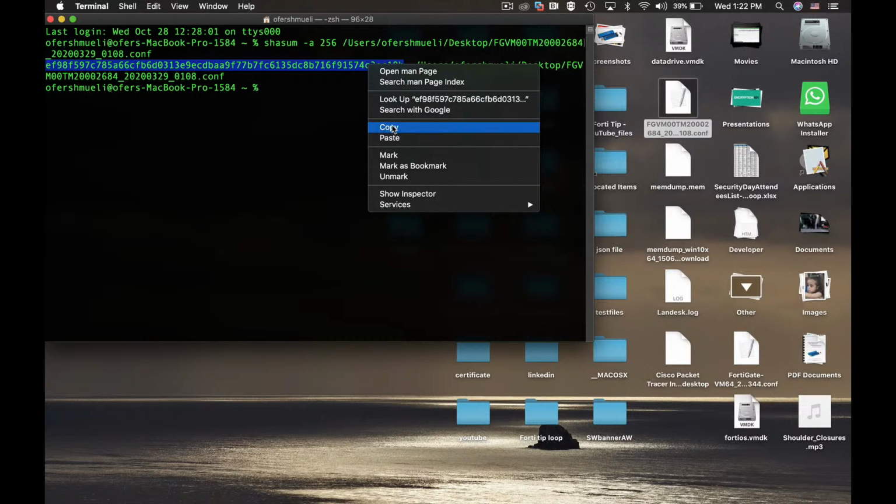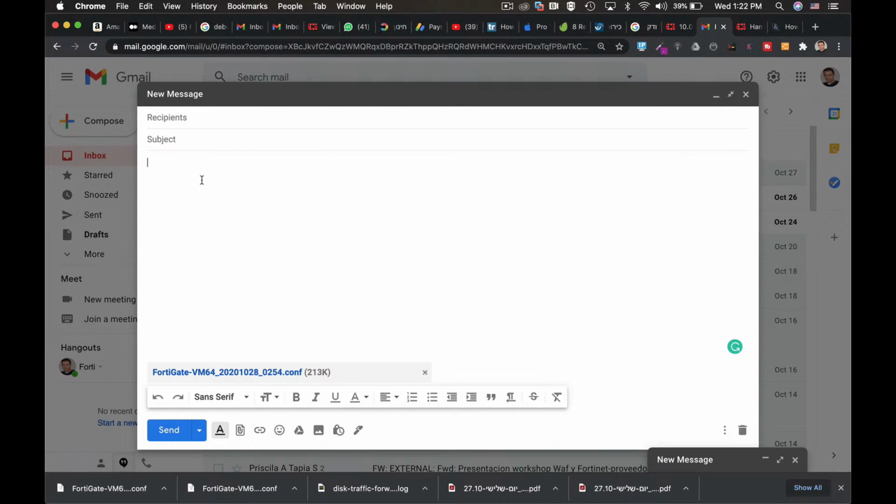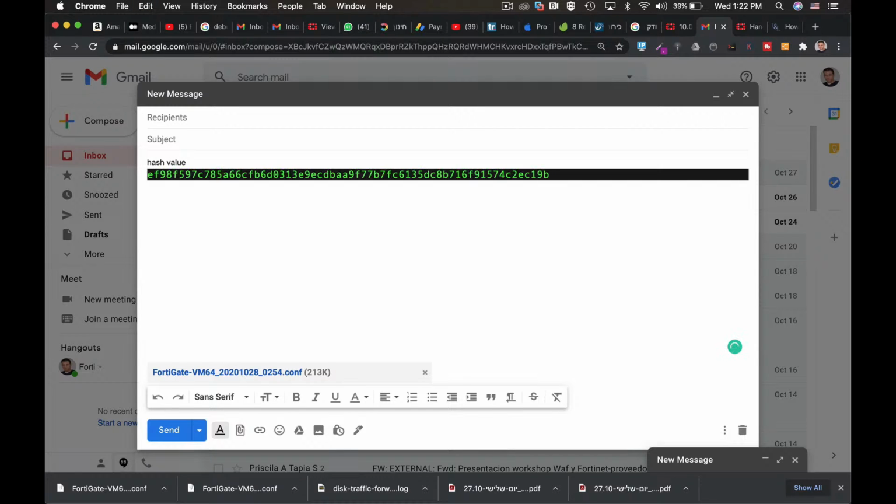So the next thing to do is to copy it, open our email, and just be sure to add the hash value of our configuration file. Now, the other side that gets the configuration file itself just grabs the file and makes the same operation, which is sha256sum and the file path. It should get the same hash value. If it doesn't get the same hash value, then someone tampered with that file.